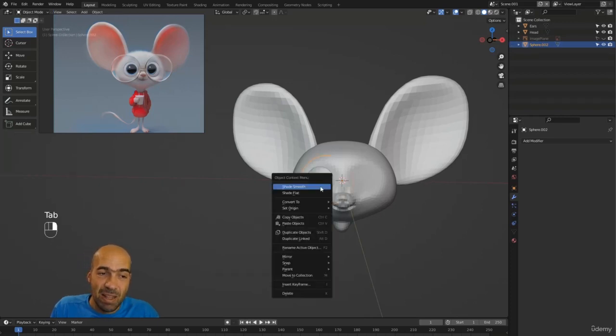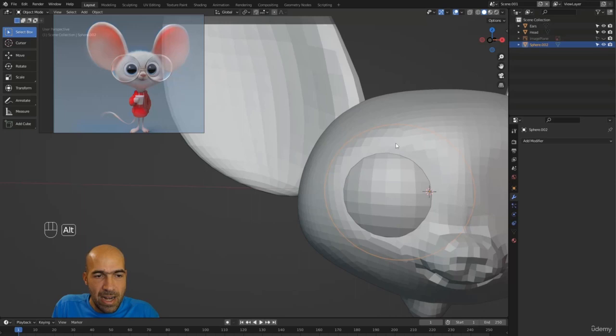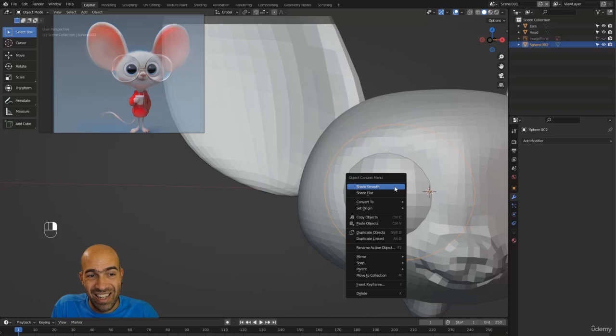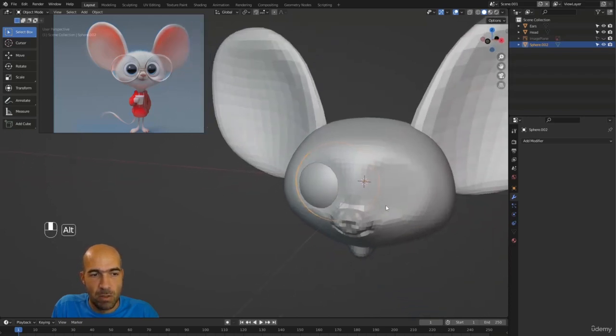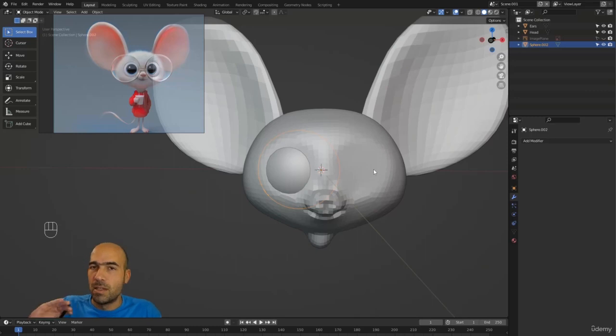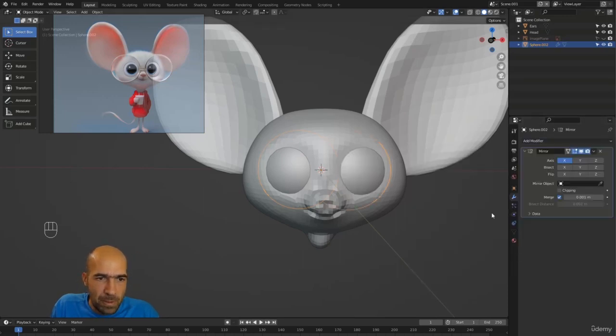Then we press the right mouse button, and Shade Smooth is the first option, because you see now our eye is very faceted. The polygons are visible, so we right click and Shade Smooth, and now it's looking good. The polygons are the same, but it's more rounded, which is good. Now I go to my modifier tab, which is this wrench icon in here. I cannot show it from here because I'm too far away, but it's here. Then we go to the mirror modifier, and voila.